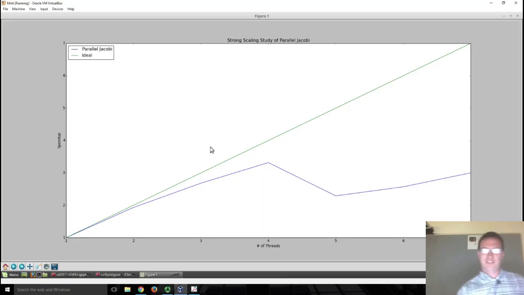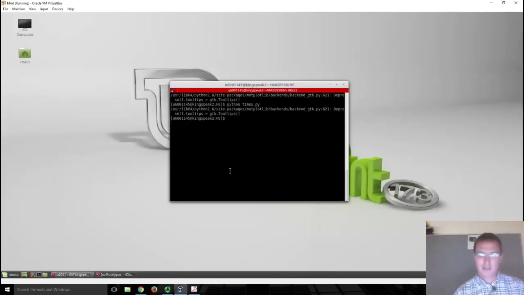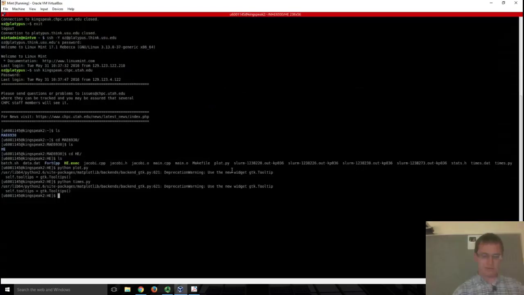So obviously it makes no sense to use hyperthreading, but you can see from this line, if I use just 1 through 4, you could actually estimate the serial fraction of the code. Alrighty, so there's that. Now I ran the exact same code on King's Peak.